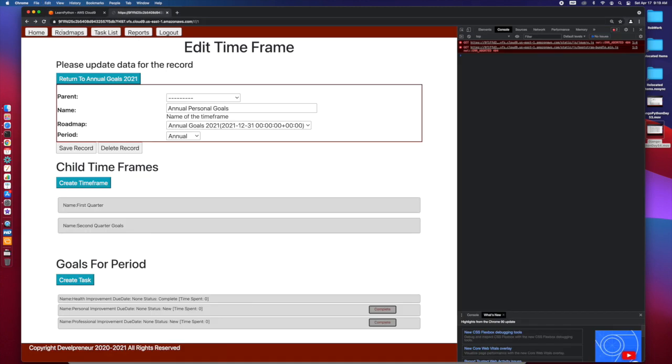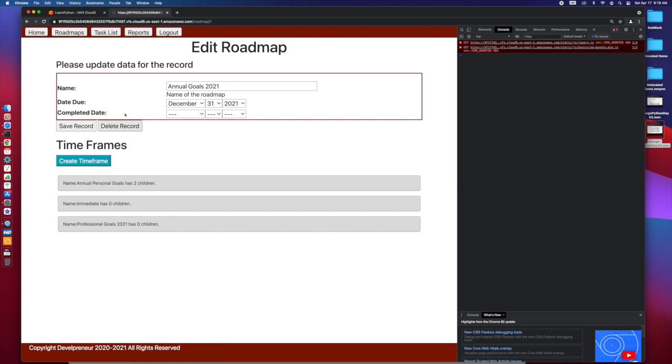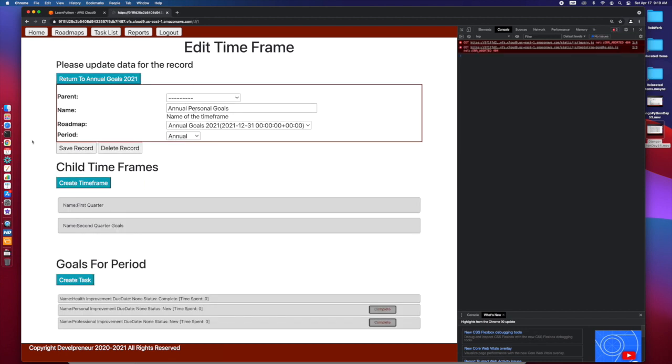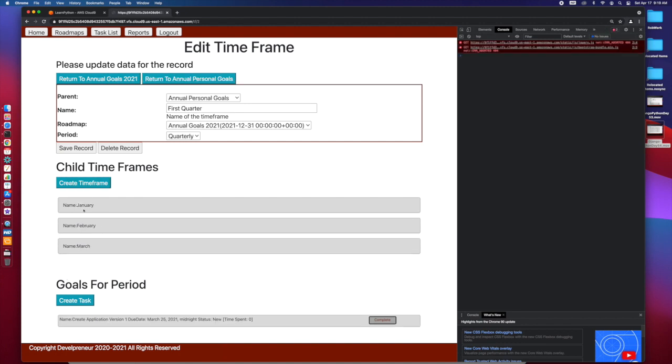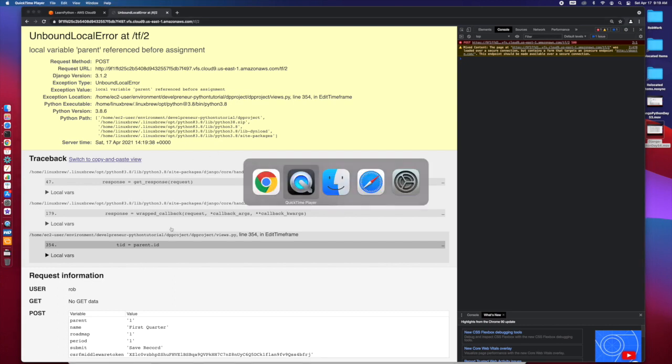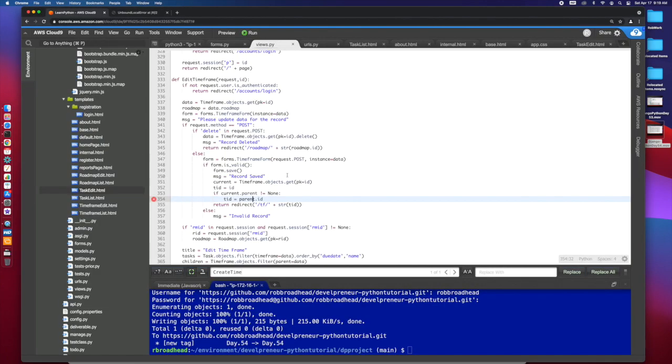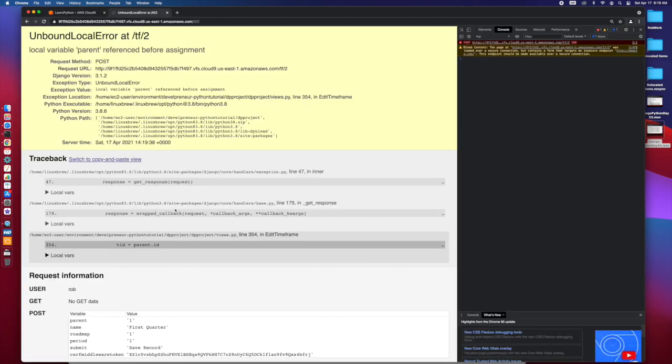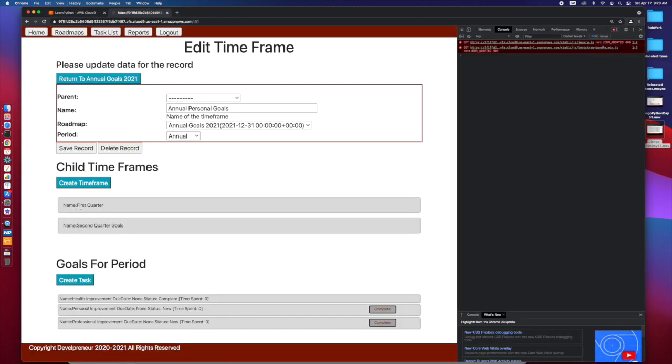So now if I go to a roadmap, let's see. So here, doesn't have a parent, so if I do save, it saves here. Let's see, let's go down here, first quarter. Now it should go up to annual personal goals. And there's a problem there. Let's see. Reference before assignment. Okay, whoops. So I probably didn't set it right. Oh, equals current.parent. My mistake. And so now, there we go. So if I go first quarter, it's going to return me to annual personal goals. Bam. Okay.